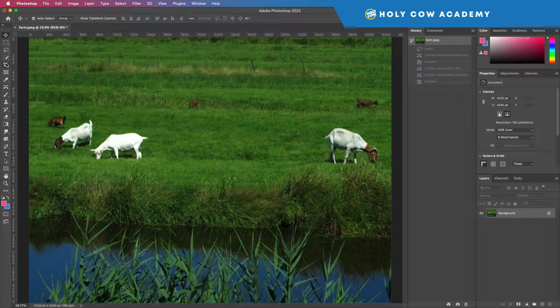So let's find the content aware tool. Most of the time you'll find it right in here, which is where the spot healing brush is. I could use the content aware tool to make my selection, or I could actually just use a regular selection tool like the lasso tool. It doesn't really matter. And with this first example, it won't matter at all what selection tool I use because, well, you'll see.